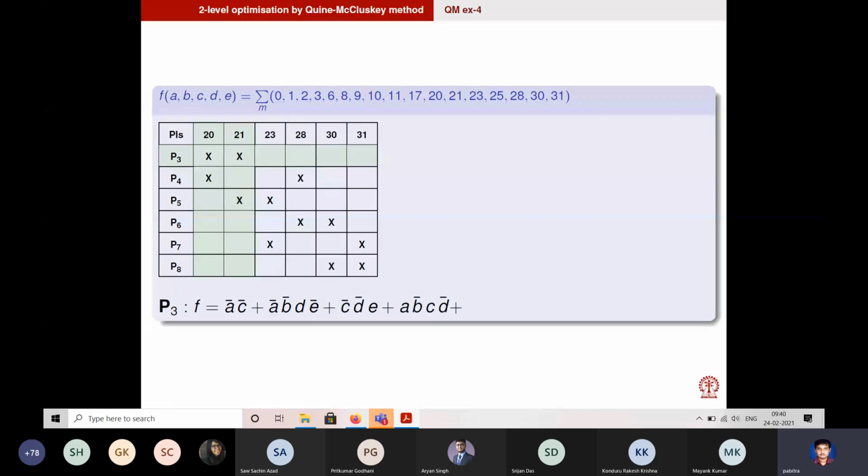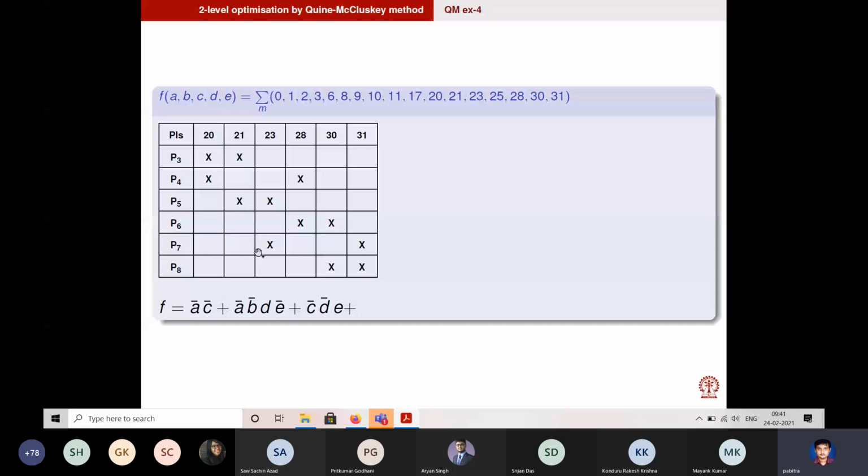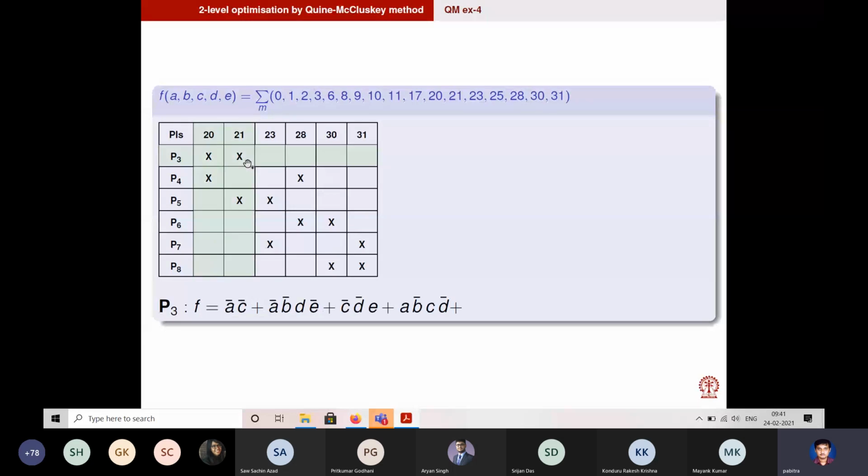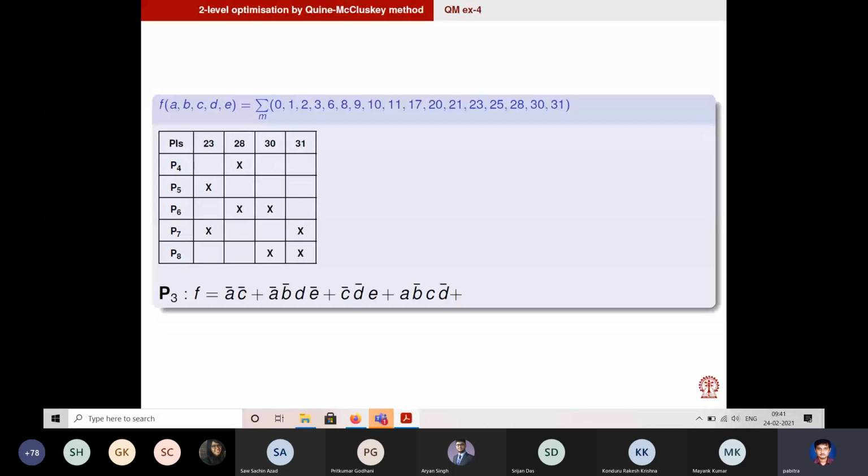All right. So now let us look at the columns. The moment I keep P3, columns 20 and 21 both get dropped, and P3 gets dropped as well. This is my reduced table. So you see it's much reduced. I have only 4 columns and 5 rows.